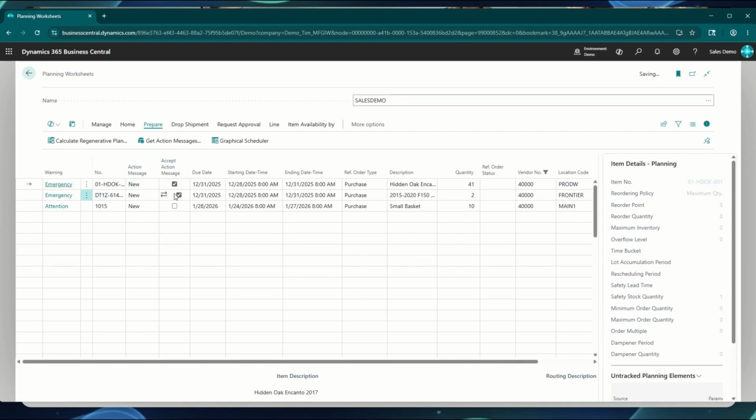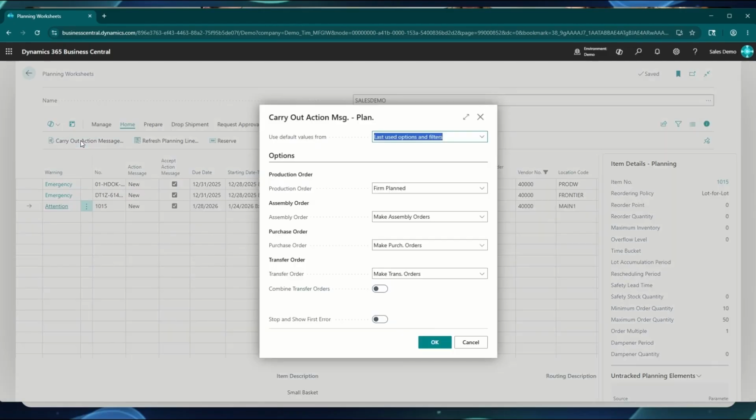I'm going to go ahead and accept the 3 messages, or the 3 purchase orders that I want to create for this vendor. And I'll come over here and do what we call a carry out action message. Now, certainly we've talked about production and assemblies being part of this, but what we're looking at is our purchase order. We're going to go ahead and make those purchase orders. You could send it to a requisition worksheet, whereas if you have a very large purchasing department, you may have people that work on certain vendors.